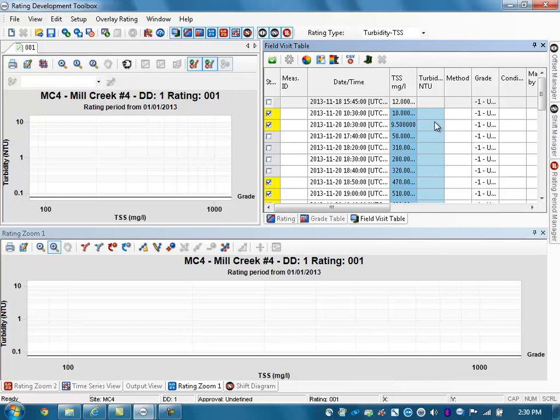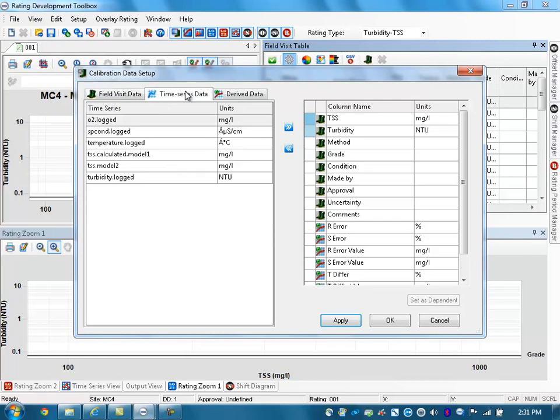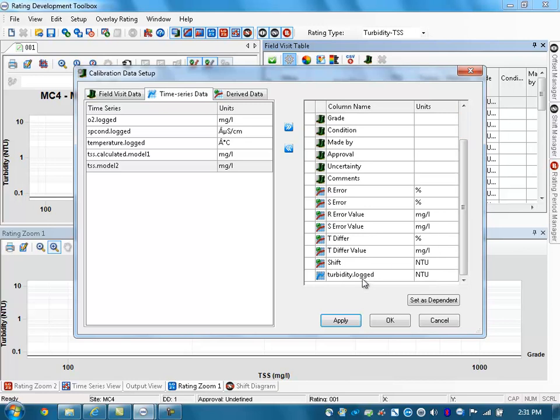So what I'm going to do is sample turbidity measurements from my turbidity time series in the same way as we just saw in the other example. I'll go into the calibration data setup tool, switch to that time series data tab like we did before, and add my logged turbidity time series to that list of columns in the field visit table. And again, I'll just drag it back up to the top. I'll apply those changes.